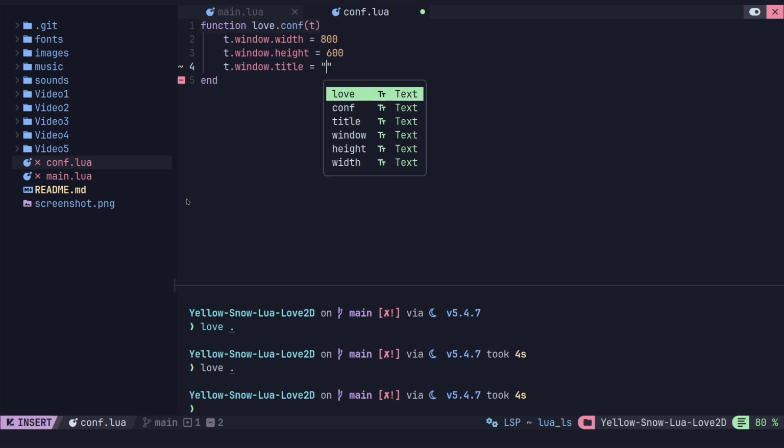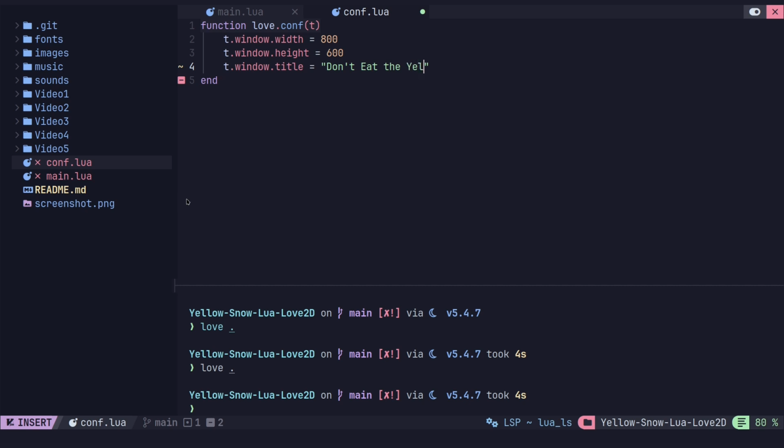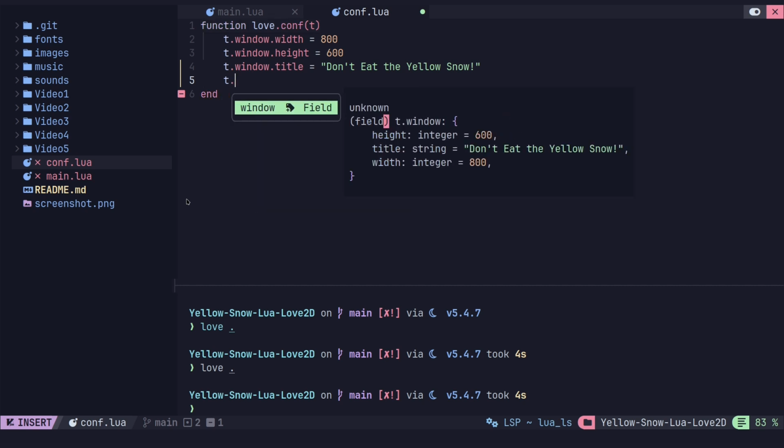So for the title, I'm going to put "Don't eat the yellow snow", and we'll put an exclamation mark there. And then for the icon, I'm going to load an image, and I'll show you what the image is.